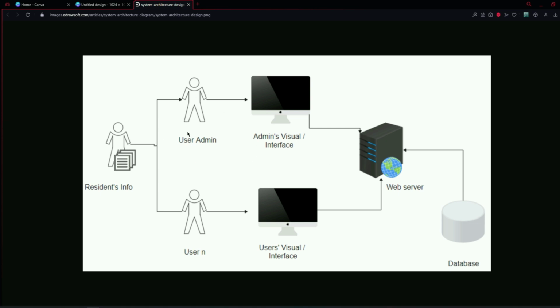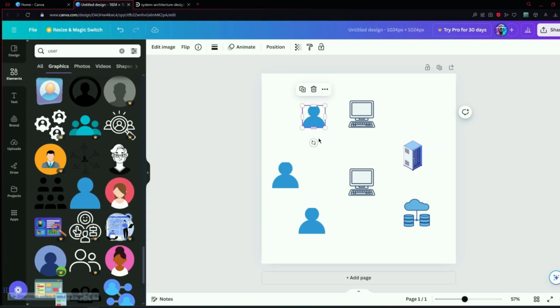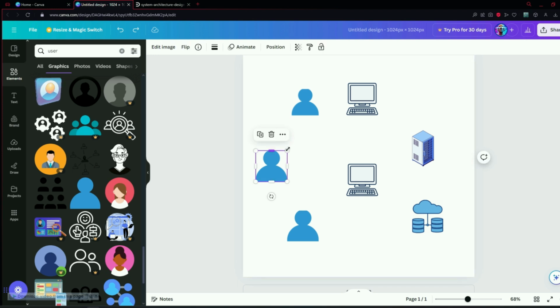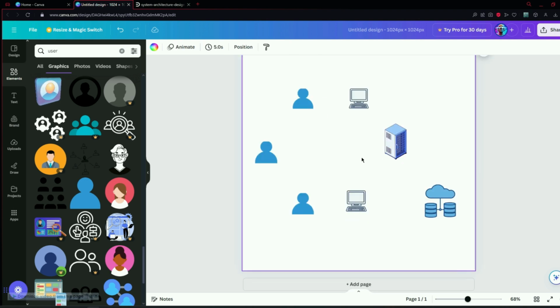Now we have to create arrows. You can see that it is starting from resident info, then to admin, and then users up to end users. Let's try to create this. We might need to make the size of these components smaller so that we can adjust it easily. Now I think the sizes are perfect.